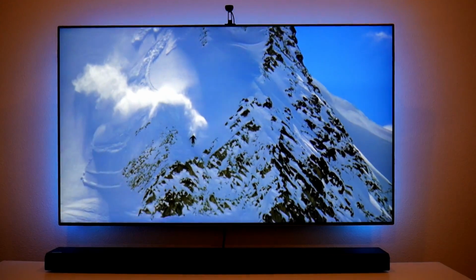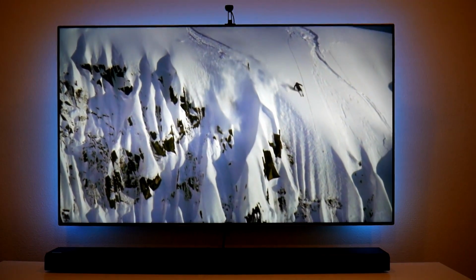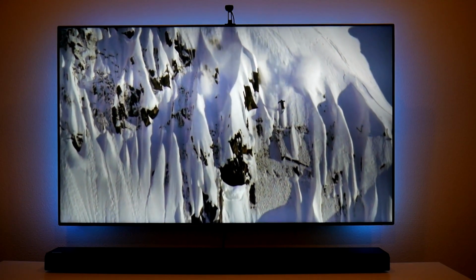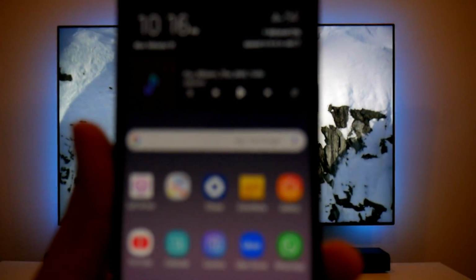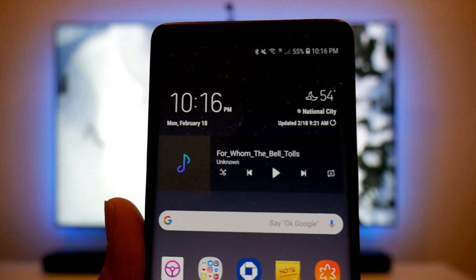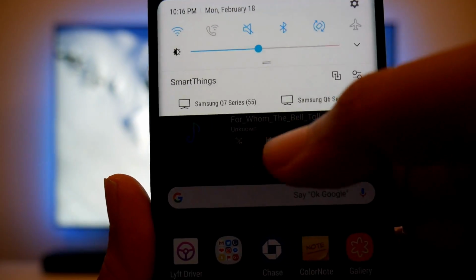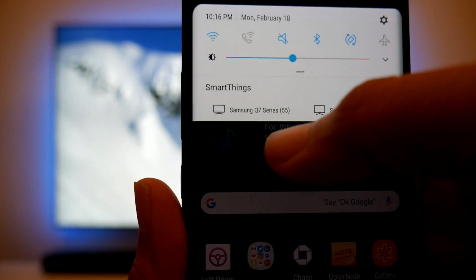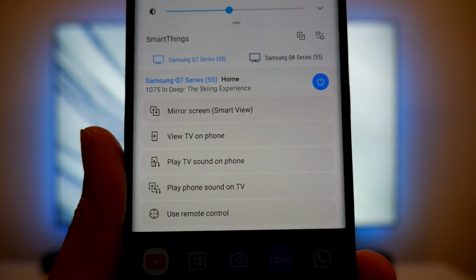So another cool feature that I like, especially if you have a Samsung phone like a Galaxy Note or a Galaxy S9 or 10, is that you can work with your phone. You can use it in many different ways. So for example, I have the Galaxy Note 8. Let me see if I can focus right here. There you go. Now I can press down, scroll down the window, and you guys can see I have, you can connect to the Q7 or the Q6. I don't have the Q6 anymore, but I have options right here.